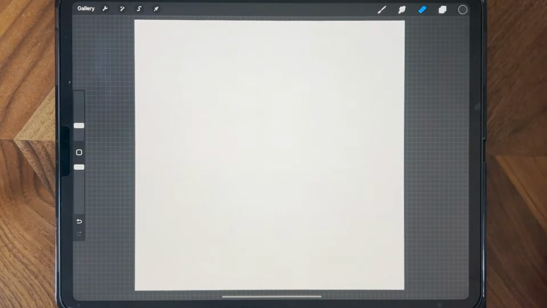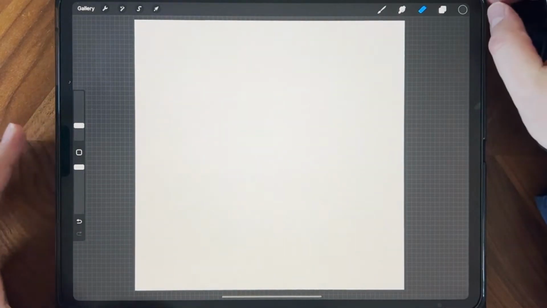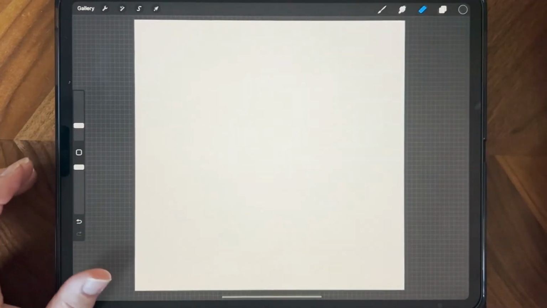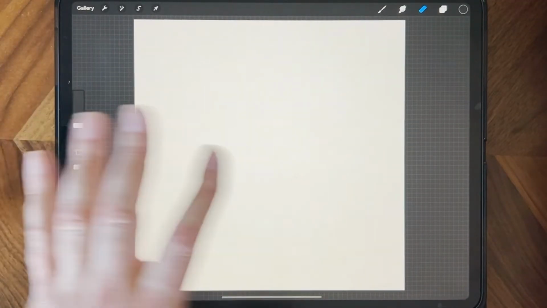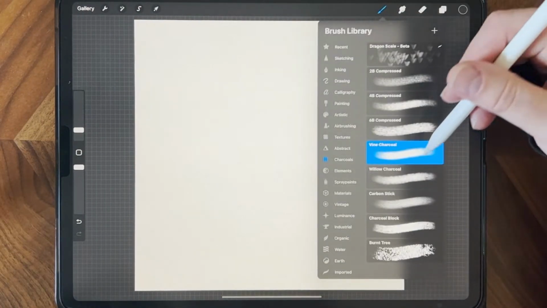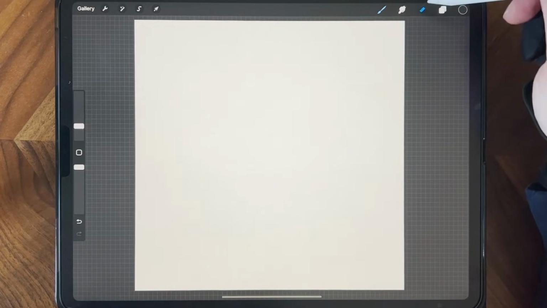With that, my tools: iPad Pro, Apple Pencil, my artist glove, and I have a little texture mat on my iPad Pro. And the brush, Vine Charcoal. I use that for the eraser too.